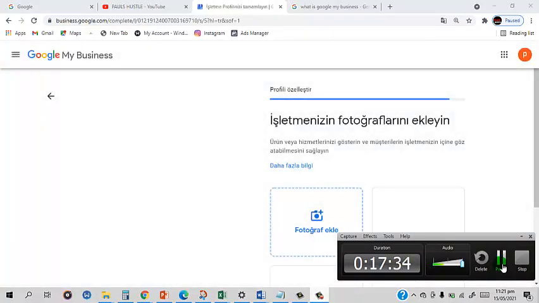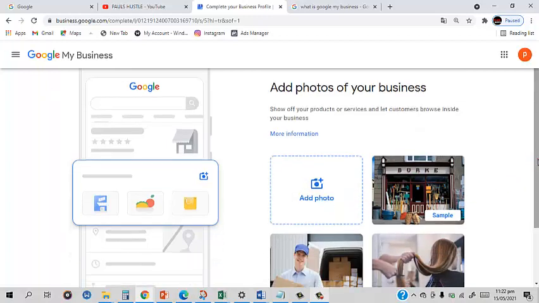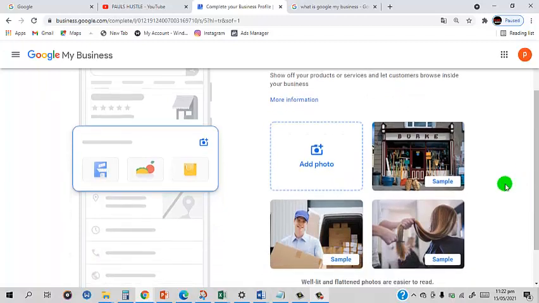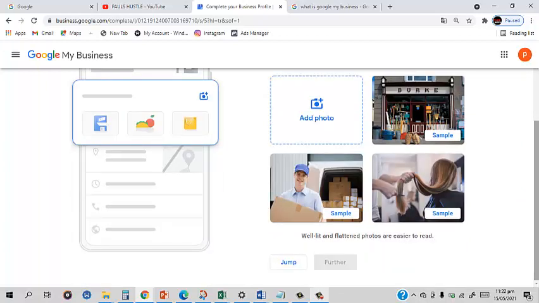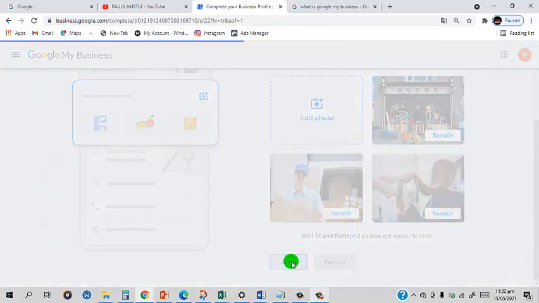All right, so in this option, they're going to ask you to add a photo of your business. You can easily click on this option and select photos for your business, and add them to your Google My Business gallery. So I can just jump this step. It's very simple to do. You can do it on your own. So I'm just going to jump that to go over to the next stage in completing our business profile creation.